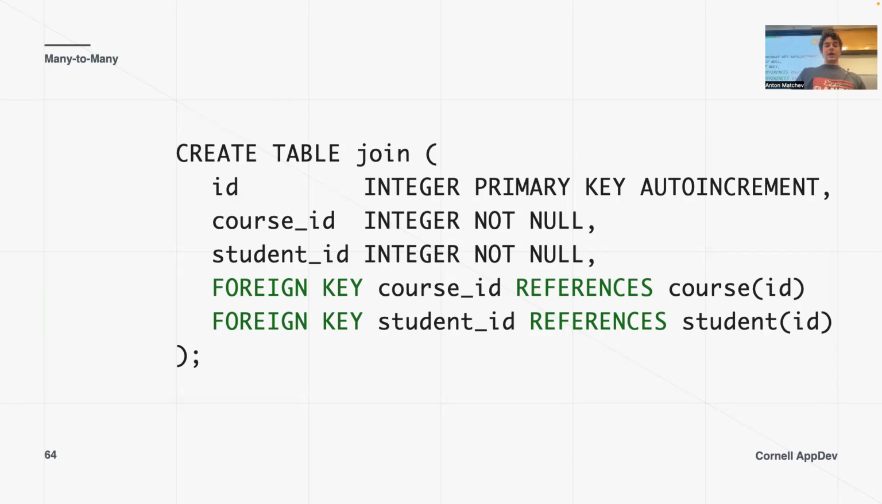And now we're going to have two foreign keys. The first foreign key is going to be our course ID, and this is going to reference the ID field in the course table. Then our second foreign key is going to be the student ID, and this is going to reference the ID field in the student table.